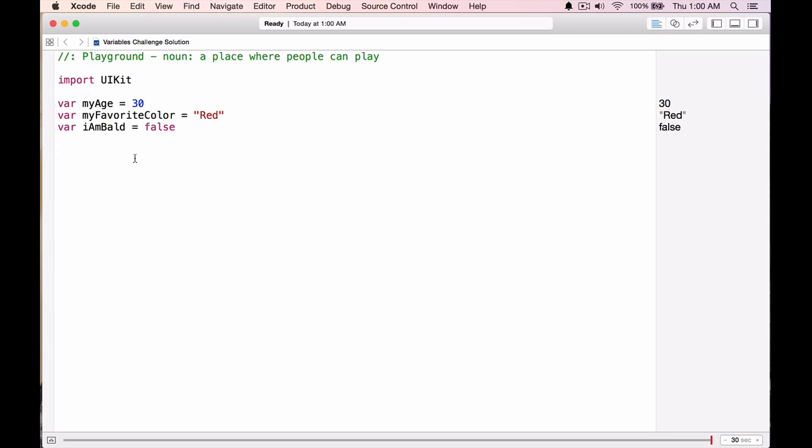So let's go ahead and prove that we can update these values. Let's say my age is going to be equal to 31. I got older, so my age must have changed. Let's go ahead and update my favorite color here. We're going to say my favorite color, and we'll set this to be orange. Sometimes I can be a little fickle. I like to keep people on their toes, so I'm just going to change up my favorite color.